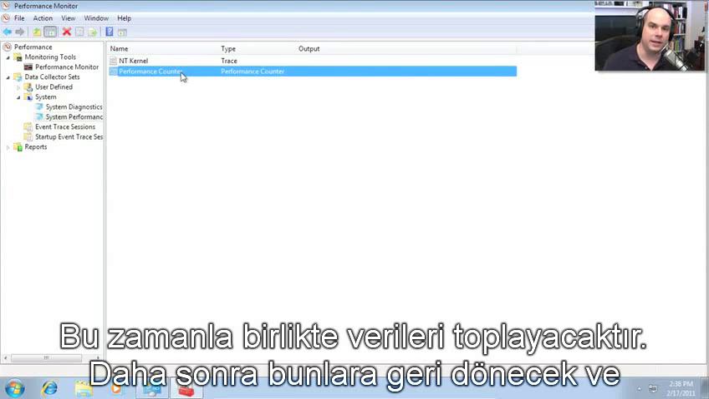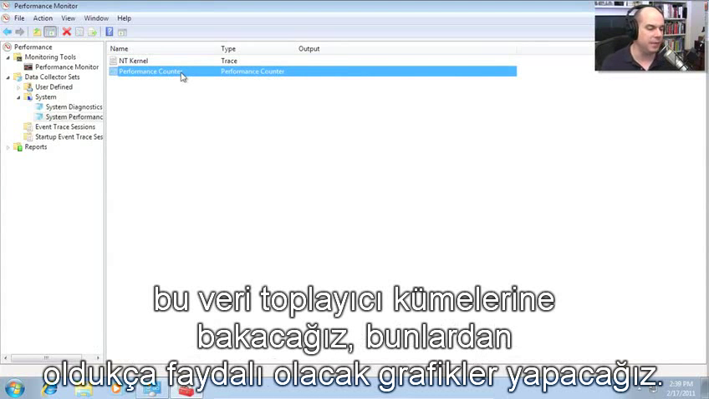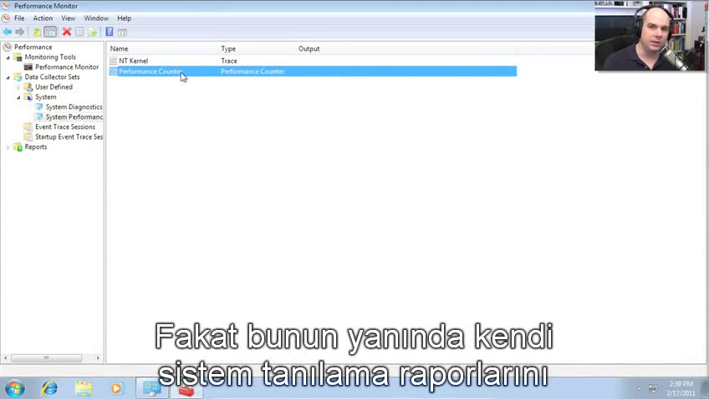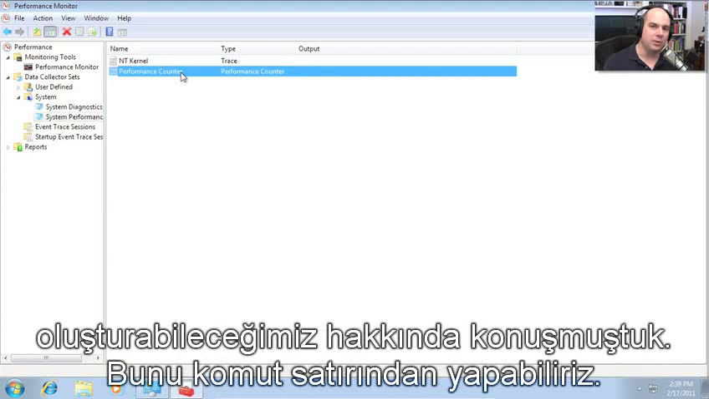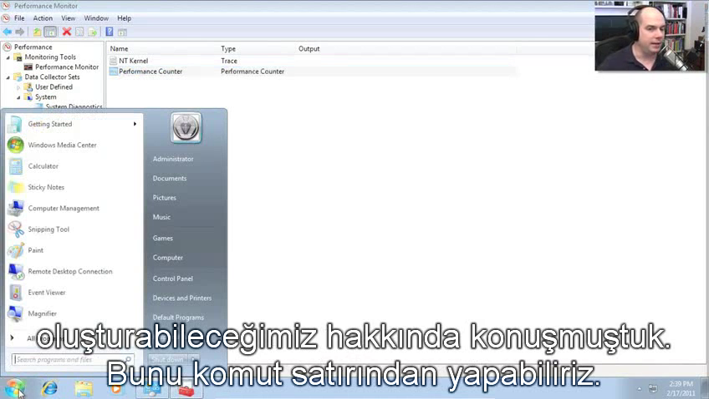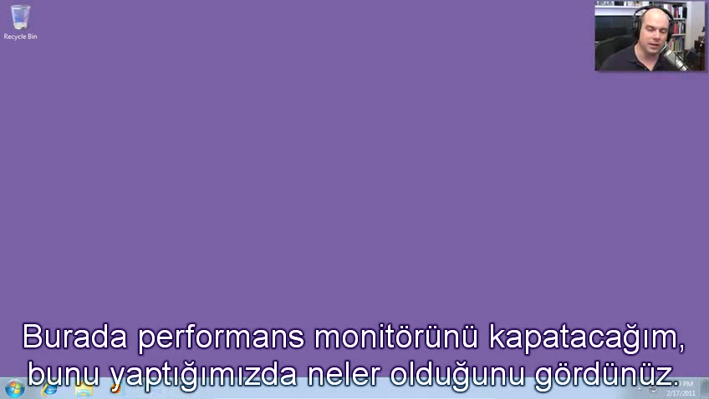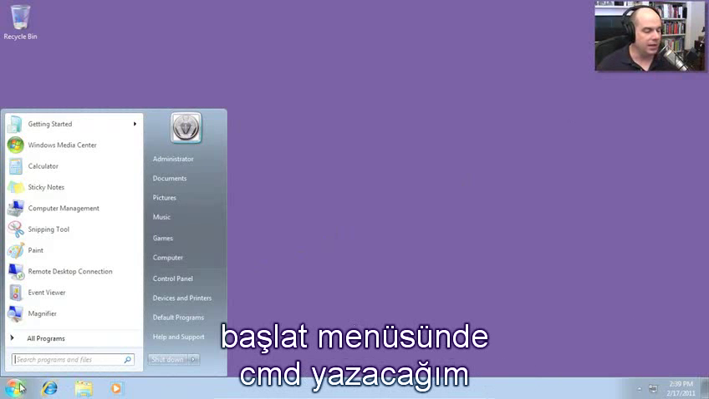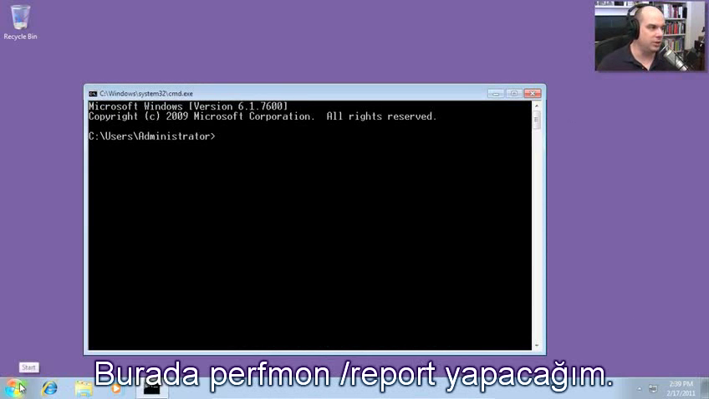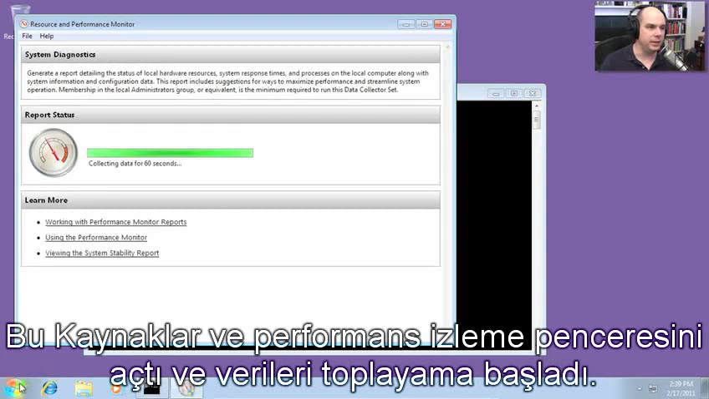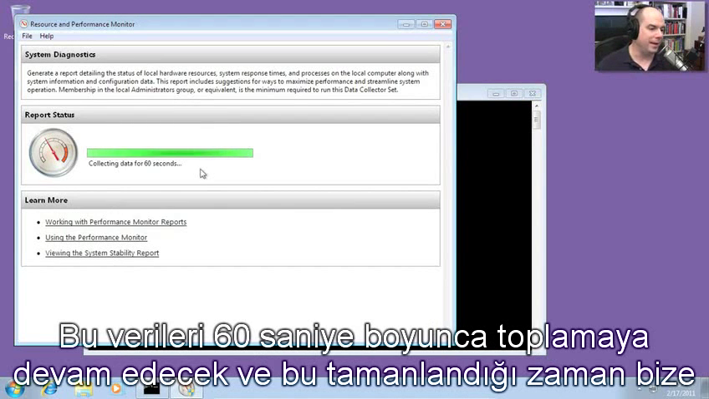We can then go back and look at that data collector set, do some graphs from that, some pretty useful things there. But I also mentioned being able to create your own system diagnostics report. We can do this right here at the command line, and I'm going to close out perfmon so you can see what happens whenever we do that. Let's close out all these windows, and I'm going to type CMD, and we're going to do a perfmon /report. It opens up the resource and performance monitor, and now it starts collecting data. And it's going to collect data for about 60 seconds.